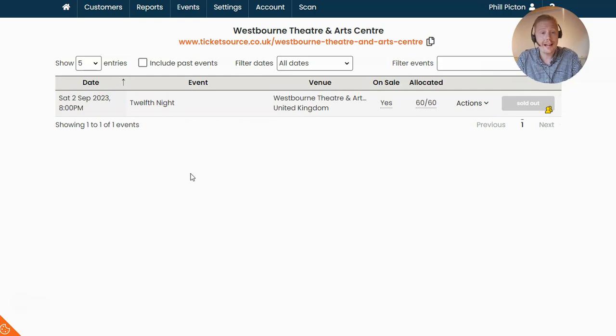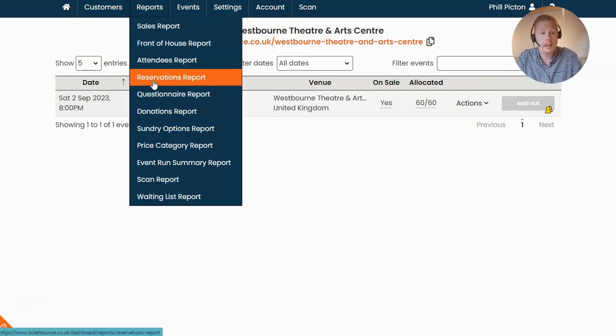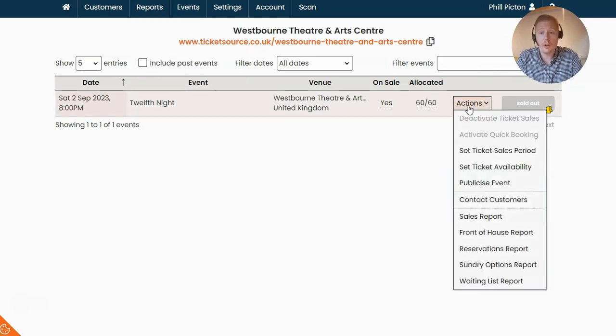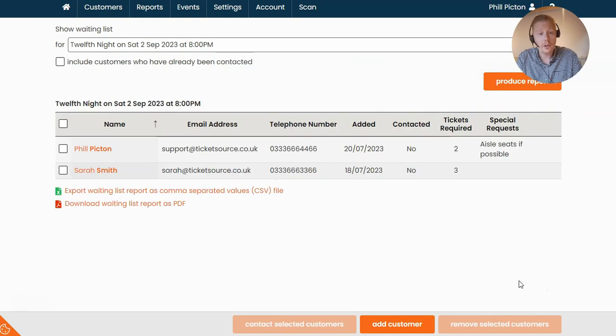There are 2 methods to access the waiting list report, either by heading to the Reports menu at the top of the page and heading down to Waiting List Report, or next to a specific event, hover over the Actions drop down and then go down to Waiting List Reports on that sub-menu as well. Once you're in the waiting list report, we'll talk about some of the features available.